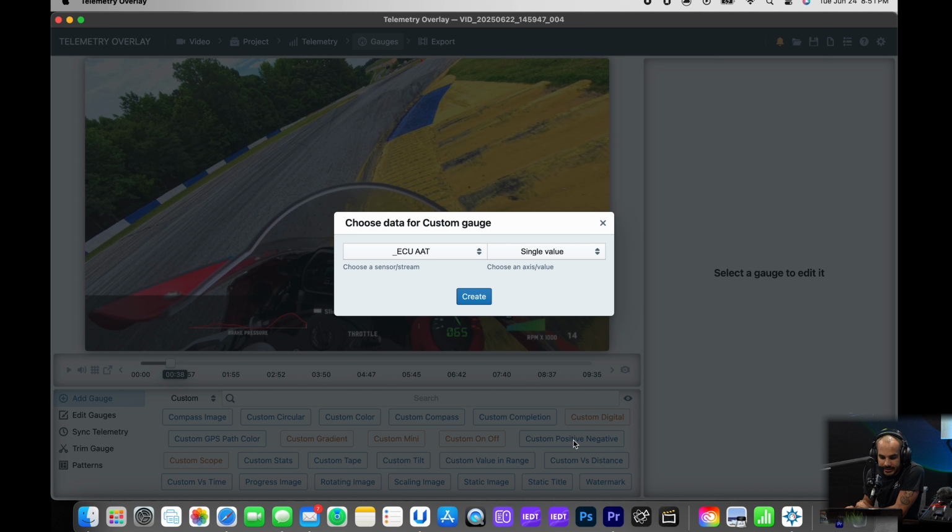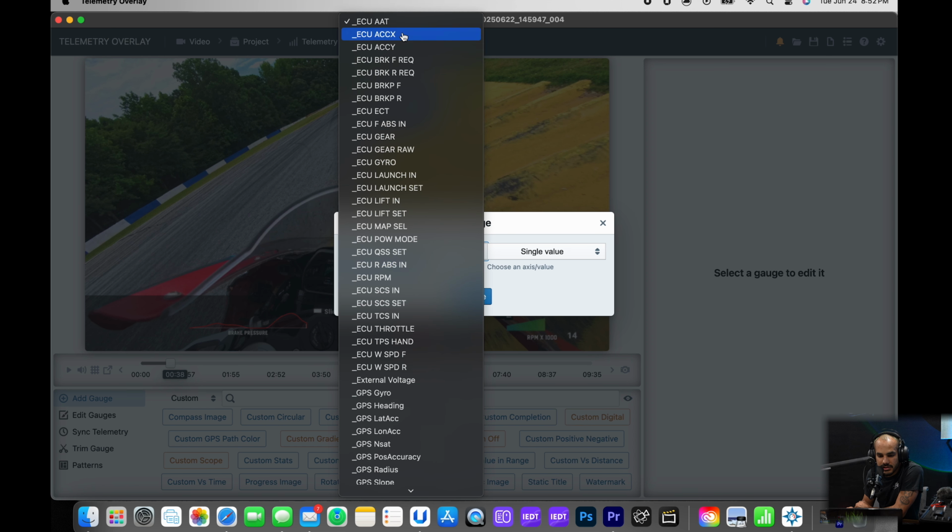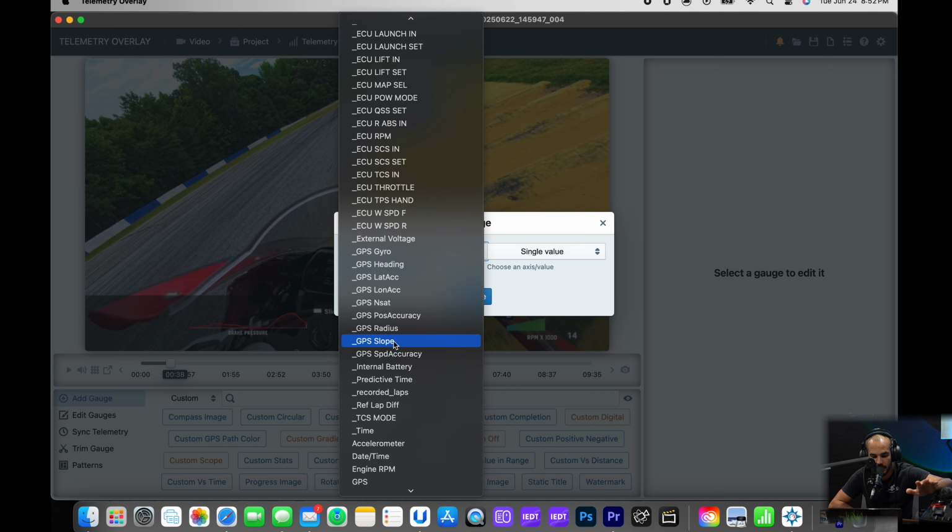Now when you click it, it's gonna show you this page, the choose data for custom gauge. And then if you click over here to the left, it's gonna choose a sensor or a stream of data. So once you click in there, you're gonna get all of the different sensors that you have access to. Now there's 3 different sources over here. We have ECU, all of these first ones over here, right? These are all ECU, the ones that will have the ECU. So these are the ones recorded by the ECU of the motorcycle and then transferred to the data logger, okay?